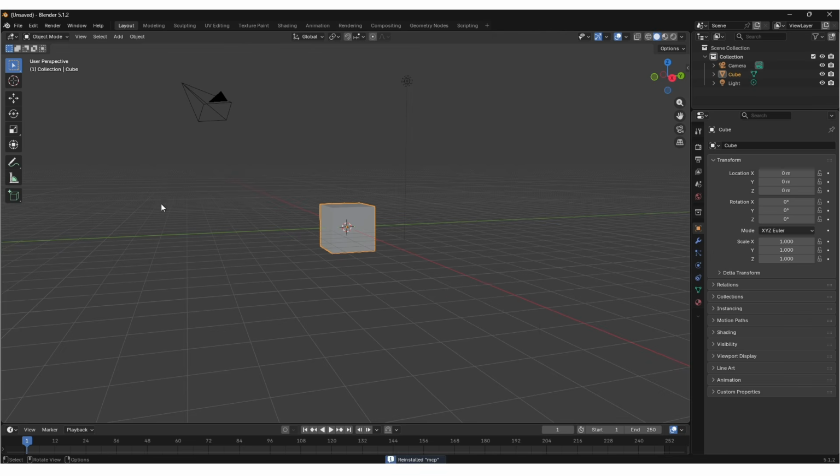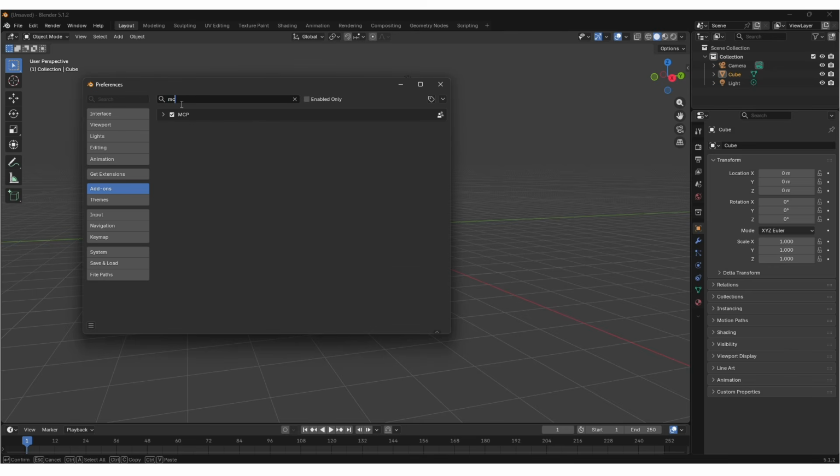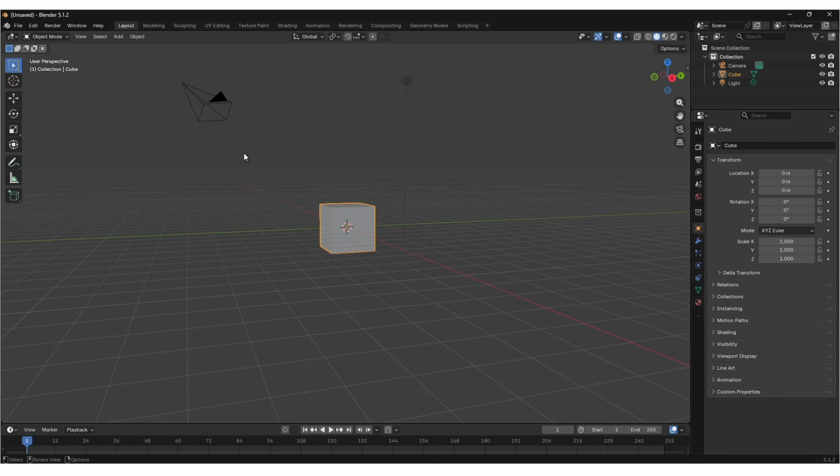Let's verify that everything is installed correctly. Go to Edit, Preferences, Add-ons. In the search bar, type MCP. If the Blender MCP add-on appears, simply enable its checkbox. If you don't see it, drag and drop the downloaded MCP file into Blender once again and repeat the installation process. Once the checkbox is enabled, the Blender side is completely ready.